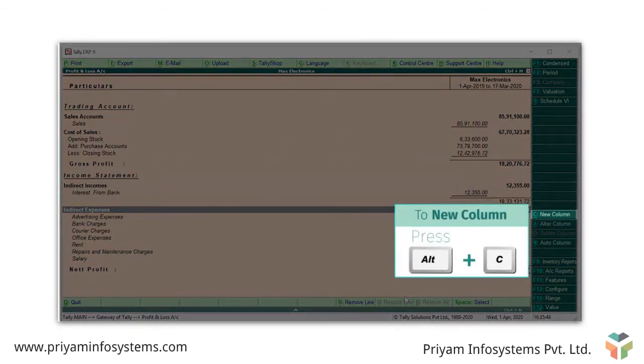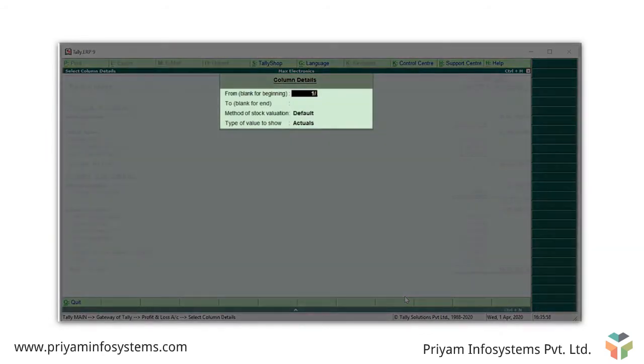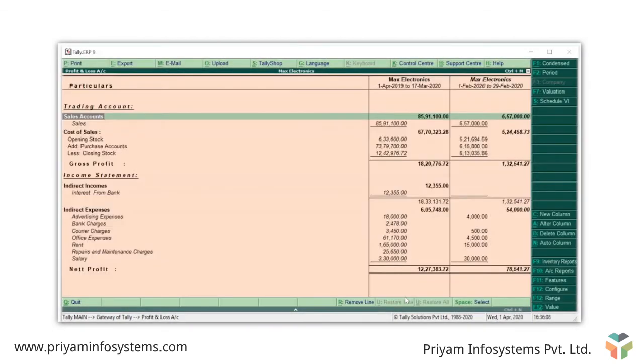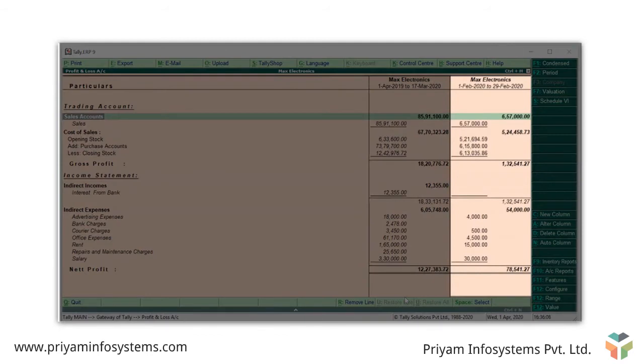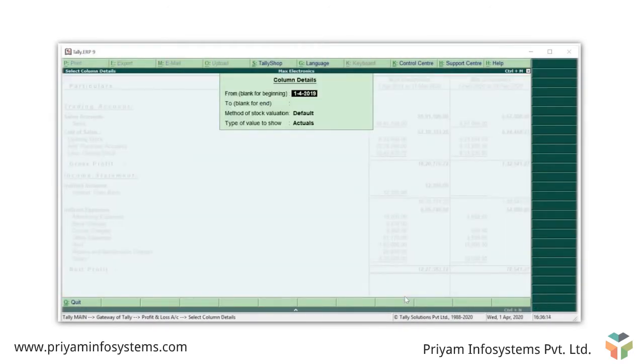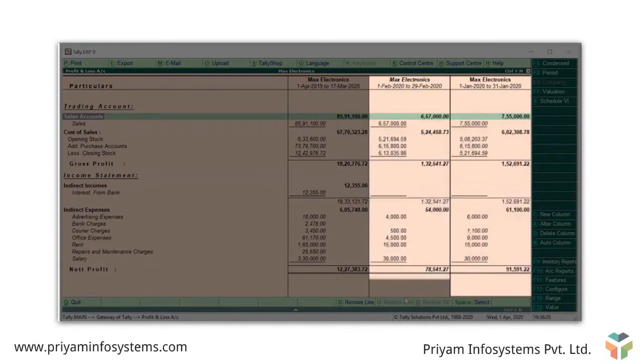Press Alt C for new column. Enter the from date as 1st February 2020, to date as 29th February 2020. You can now see a new column showing the details of February. Similarly, press Alt C again to create a new column for January 2020 details. This way, you can do a comparison.